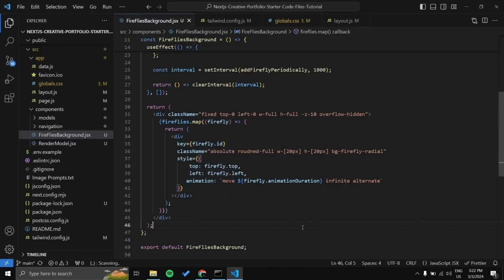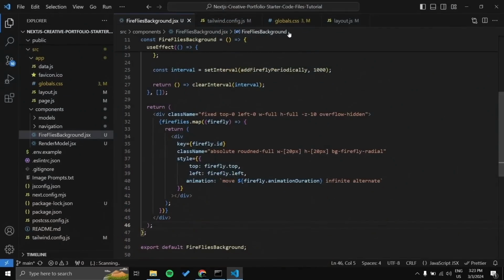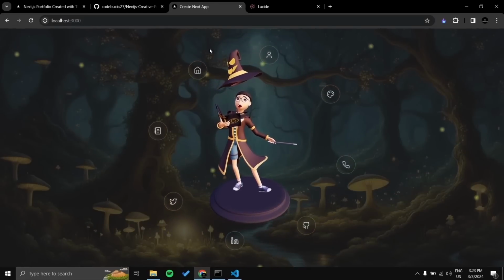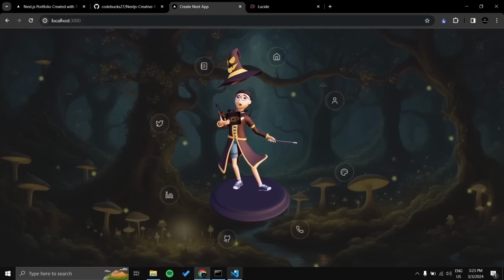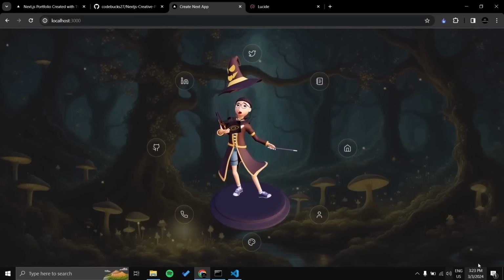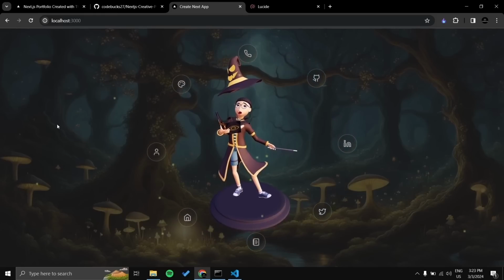I think there is some mistake. Let me check. Okay, we have background image. Let's check the value again. It should be a comma. Okay, now we have lots of fireflies right here. Let's change its size to 10, and this looks great. Now that's it. The home page is completed.